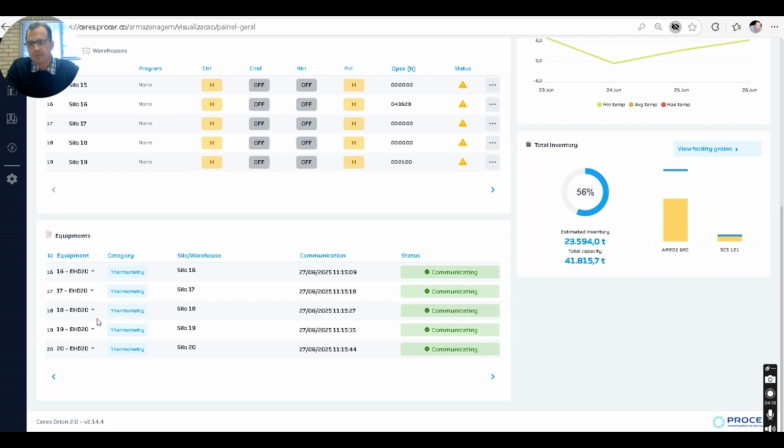For the equipment, here you're going to see what the sensor number is, what the type of sensor is. This is a temperature sensor, which silo it is, when the last time was that it communicated, and then that it is communicating.